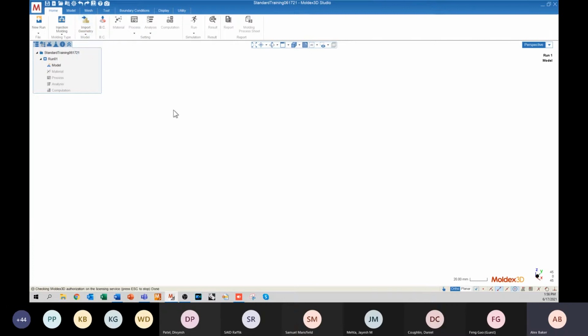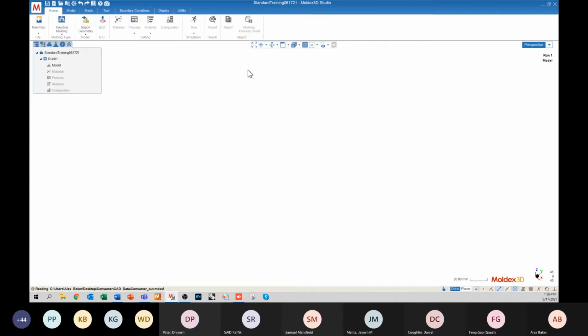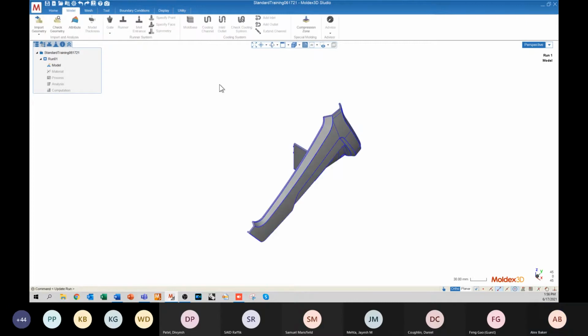All right, we're going to go ahead and use import geometry, and we're going to find that MDXSF file. So I saved mine in the consumer folder. And you can go wherever you save the file from CADdoctor, and we're going to import that MDXSF file. And it imports just like any other CAD file.